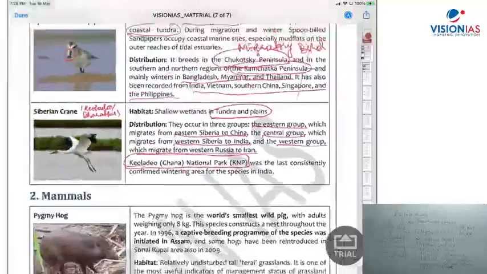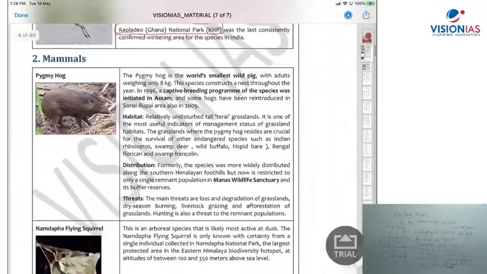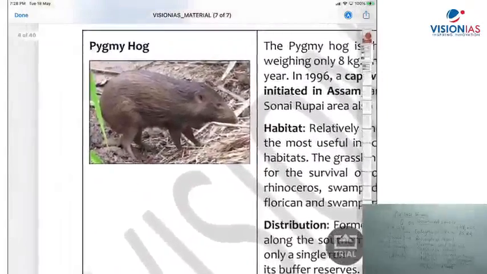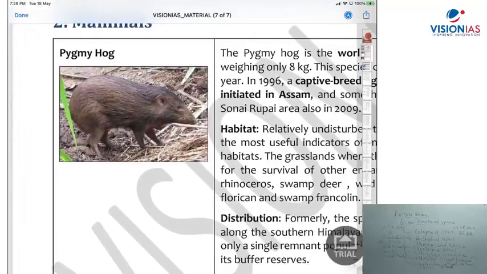Now let's look at mammals. Now comes the pygmy hog, which is the smallest pig of the world.